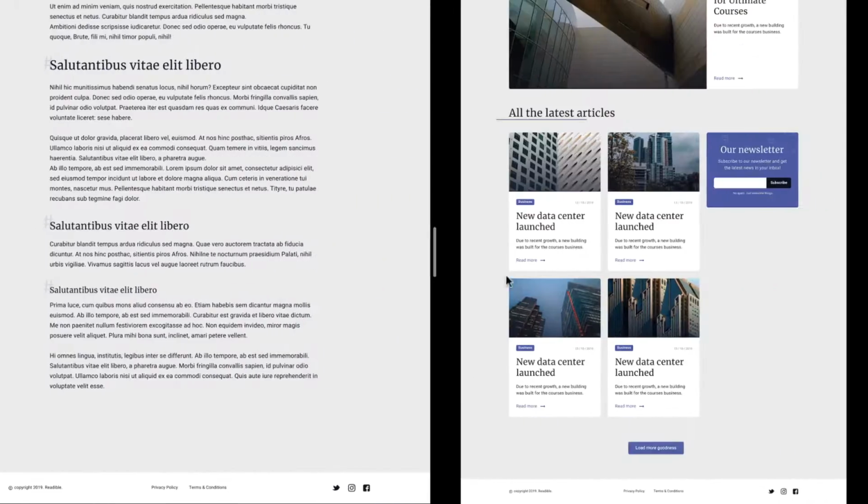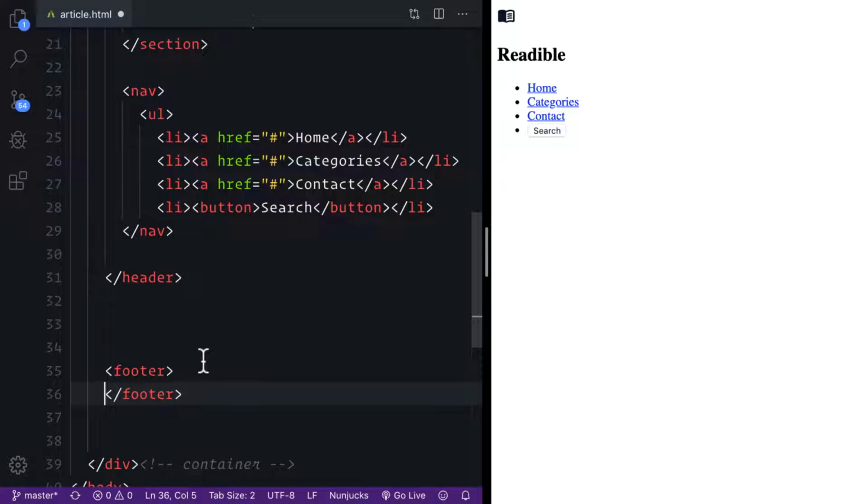In the footer, we have a copyright notice on the right, 2 links in the middle, privacy and terms and conditions, and some social media icons on the right. We can assume that these link externally to sites such as Twitter, Instagram, and Facebook. Let's start with the copyright notice.